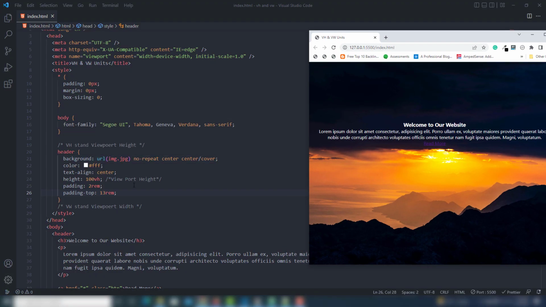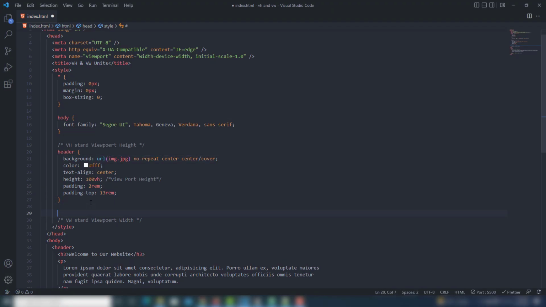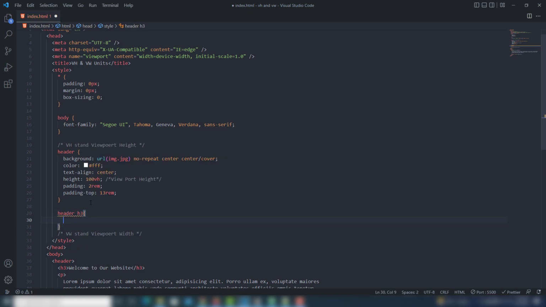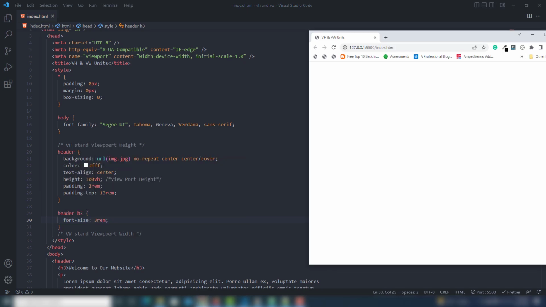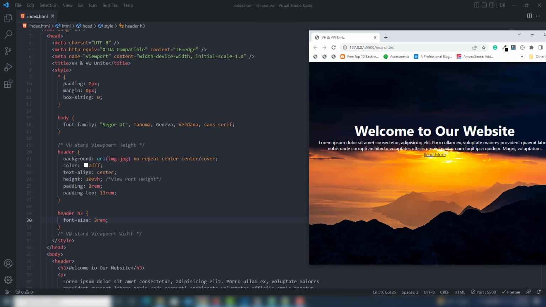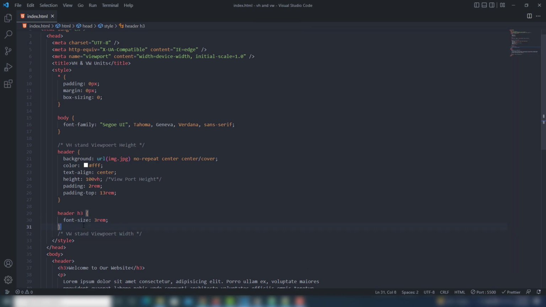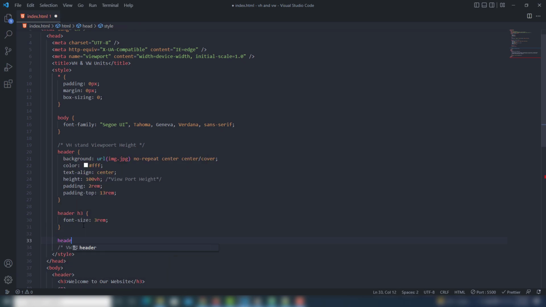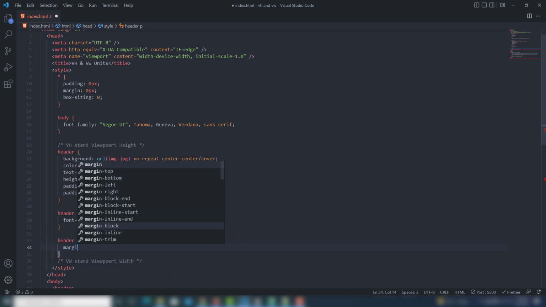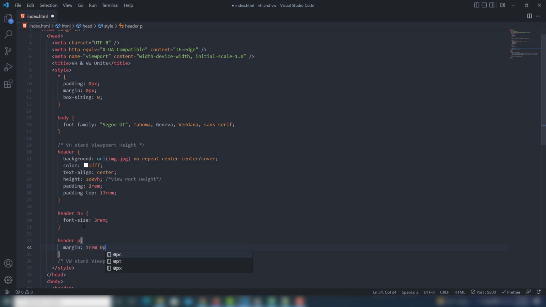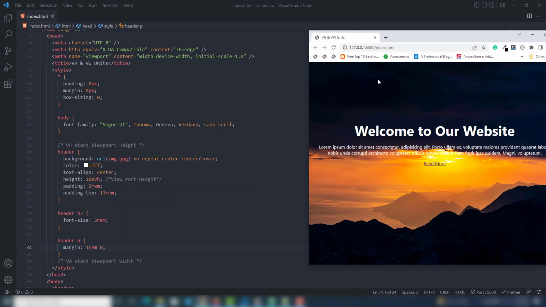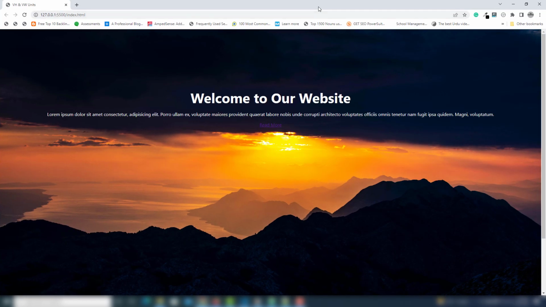And another thing, I'm going to add the header h3, so I'm going to use font size 3 rem. You know all about the rem. And then I'm going to target the header paragraph, and I'm going to use margin top and bottom 1 rem, left and right 0 rem. I just use 0. So let's see. Perfect, as you can see.